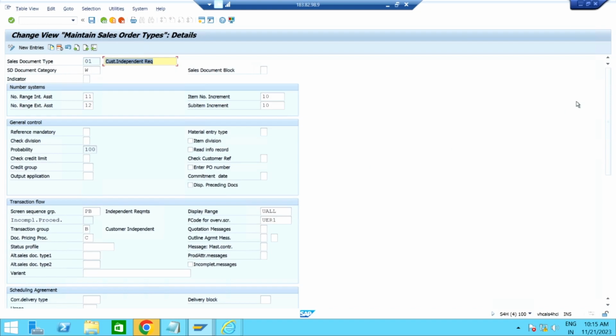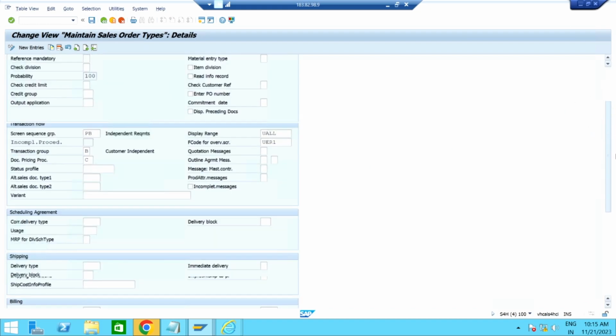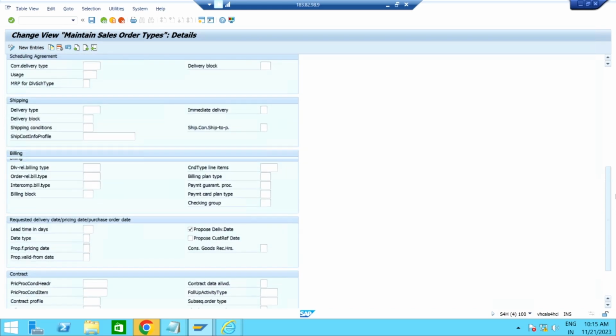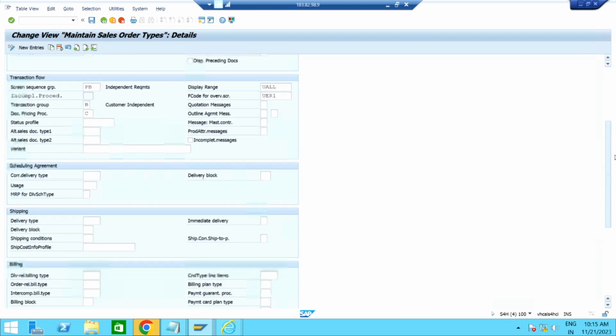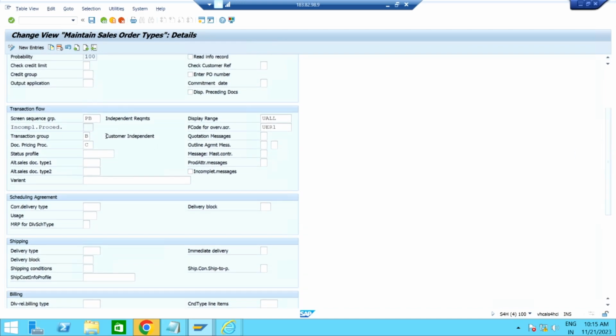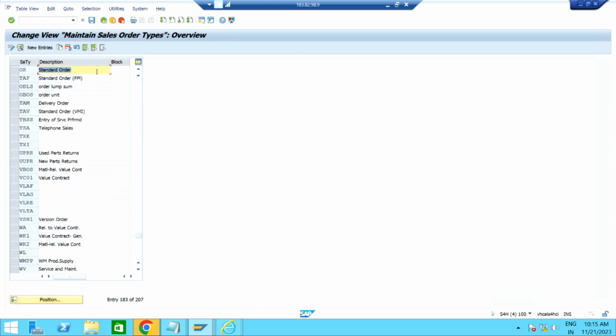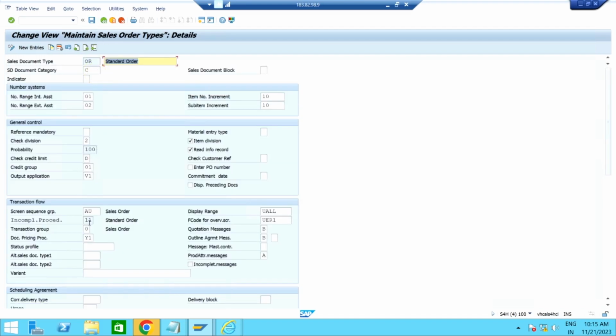Okay, so there must be a check here. Document pricing procedure. This document pricing procedure will help us connect that. So this document pricing procedure C for OR, this is for inquiry, this is for another one. If I check OR, there will be a document pricing procedure. This document pricing procedure is right here, Y1.